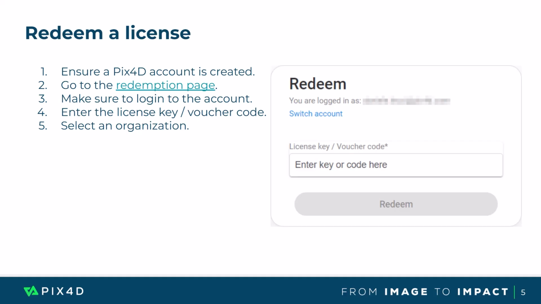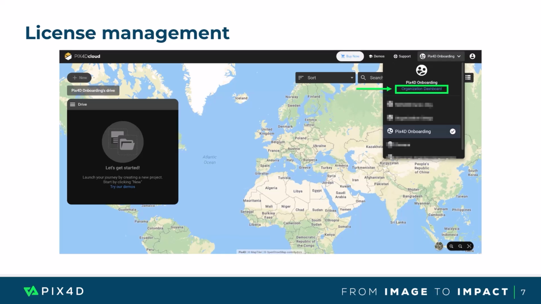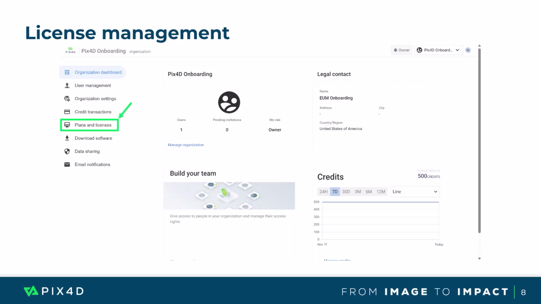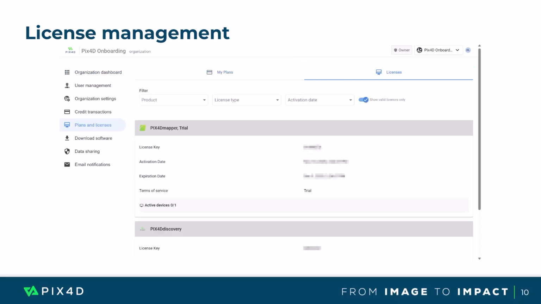For licenses purchased online, the license is automatically redeemed to the organization chosen during the purchase. Once you have redeemed the license, you can check your license plans in your account. To do this, go to the Pix4D Cloud homepage. On the top right, click on the organization's name. Then click on the organization dashboard. On the left side, select Plans and Licenses. On the top right, select the Licenses tab. Here, you can view all the licenses the account has in this organization.